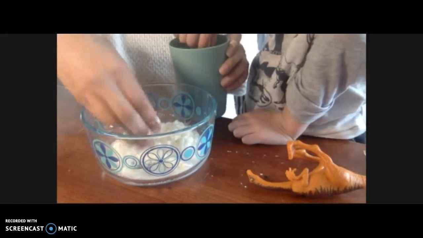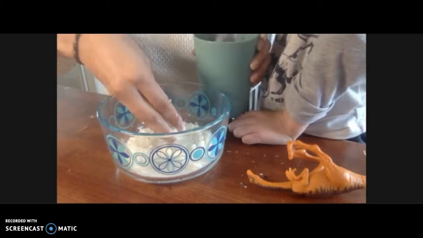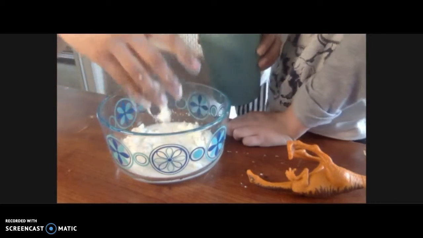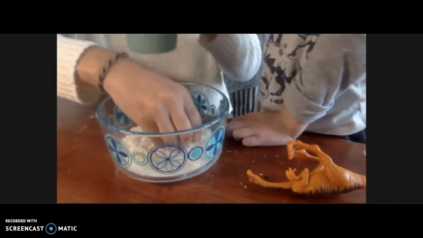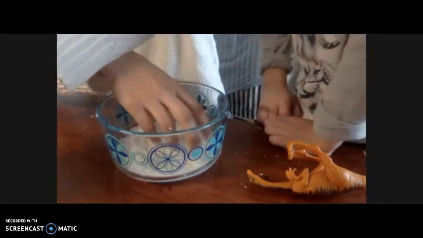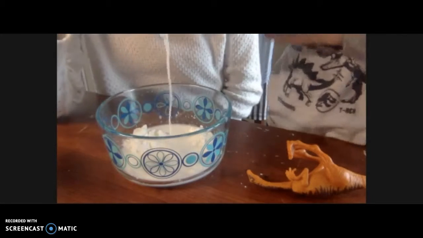Look what's happening. It's sticky. Now, I want you to stop with the water real quick. We're going to stop with the water. It kind of almost looks like a solid, doesn't it?